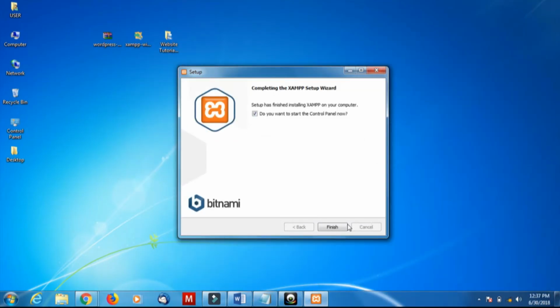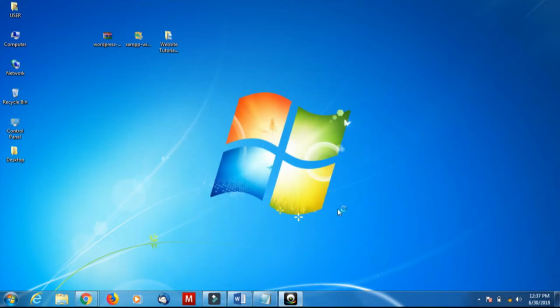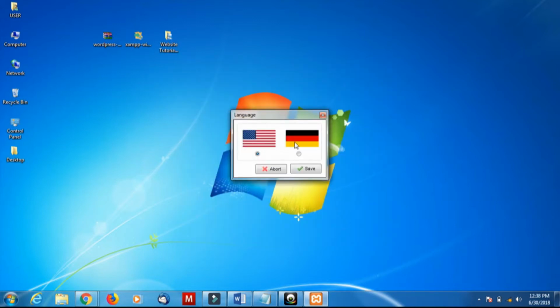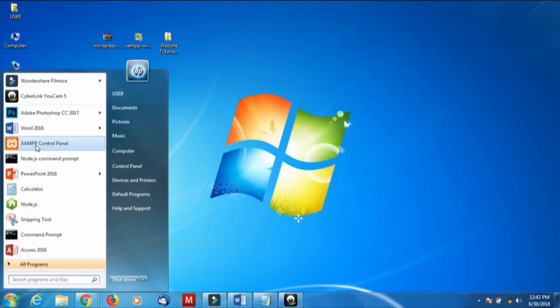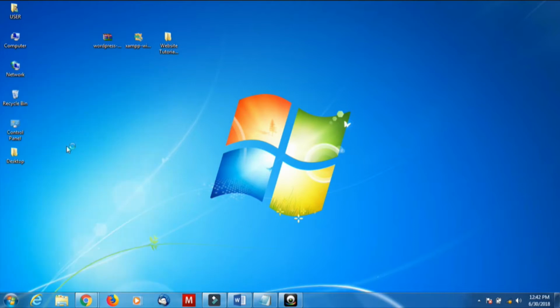Okay, now that it's done, we can click on finish. We can choose whether we want to speak German or English. Okay, now that we are done with our installation, let us check if what we installed is working properly. You go to start, come here, and double click on this, our XAMPP control panel.